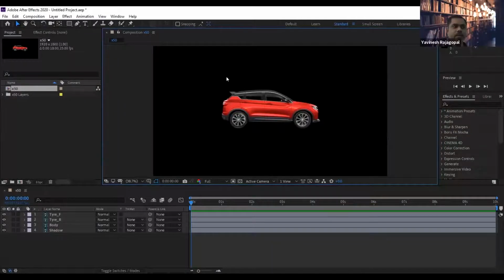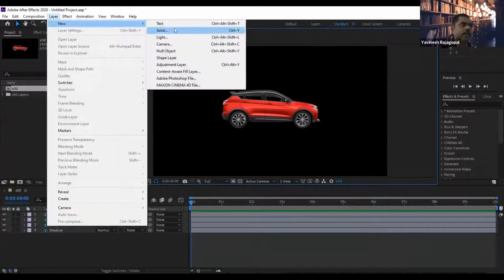Before that, I want to make this background become a white color. If you change the background color in composition, it is still considered transparent, so when you export, it still becomes black. So what we do, we go to layer, new, solid.